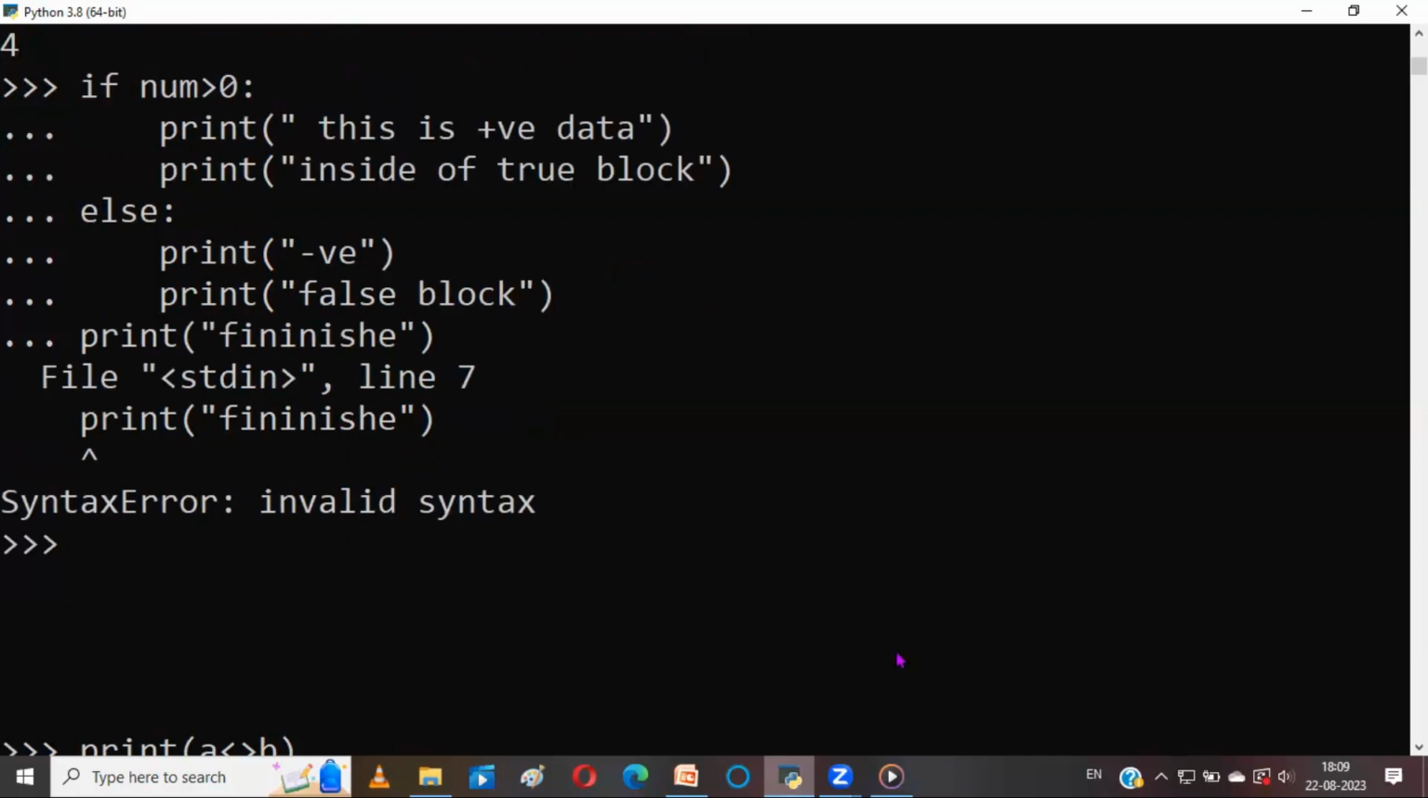Okay. Yes. Yes. Okay. Just we check the value of that one. What is the value of that one?